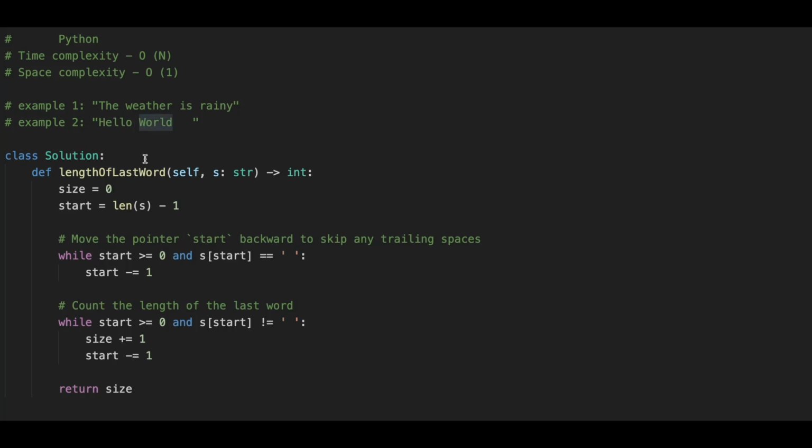Let's say that in this case it's one word, so we are going to return the size of the whole "hello world", because for us it's one last word. So we keep decrementing start while start is greater than or equal to 0, and we return the size. The time complexity of this solution is O(n), because in the worst case we go over our string once, and the space complexity is constant because we are not using any extra space.